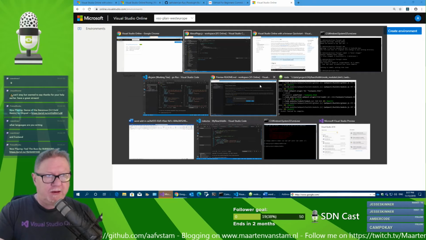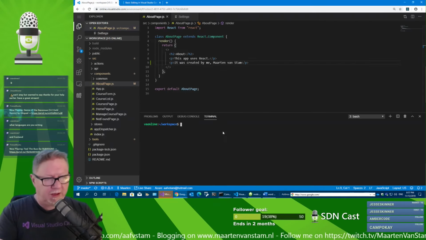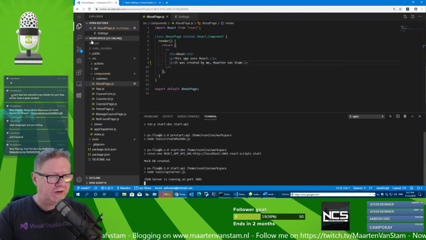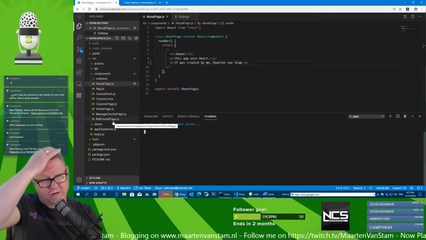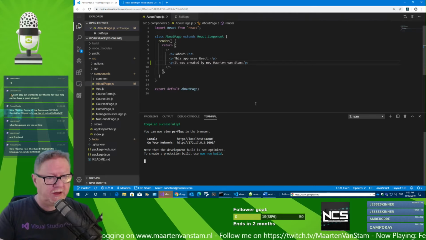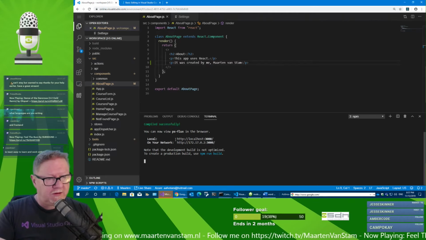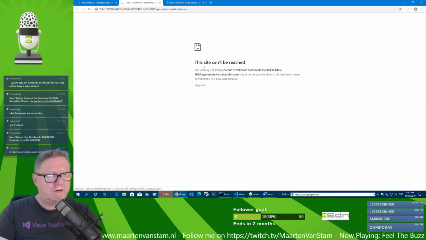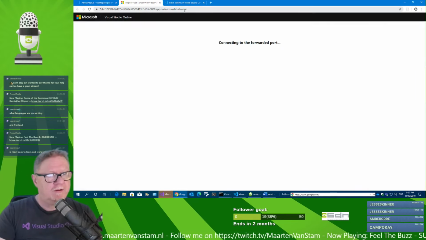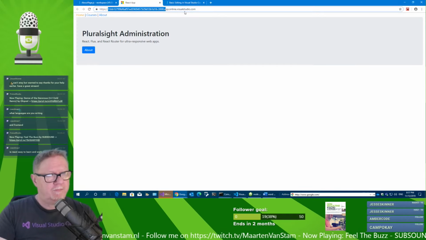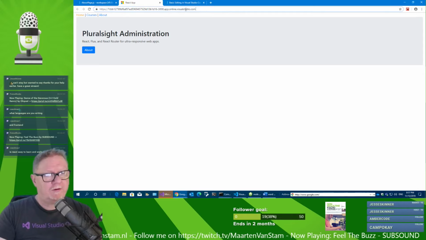Let's get back to the Visual Studio Online instance and do an npm start. In this case, this is a React project, just to see how the online environment is working. What you see, it just compiled, and if you control click this, it will actually open a new browser window with some curious URL in there, onlinevisualstudio.com.